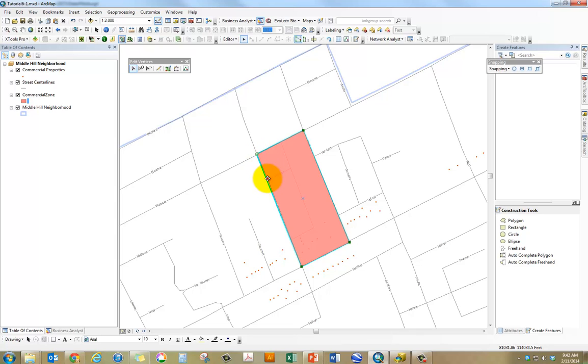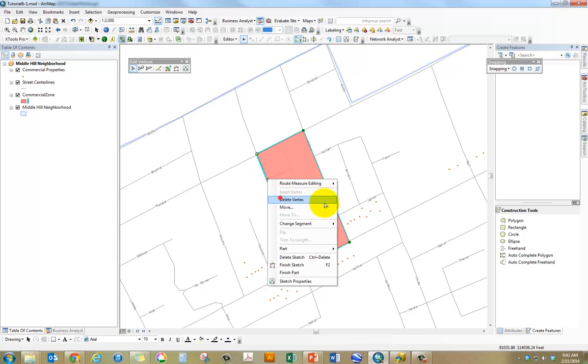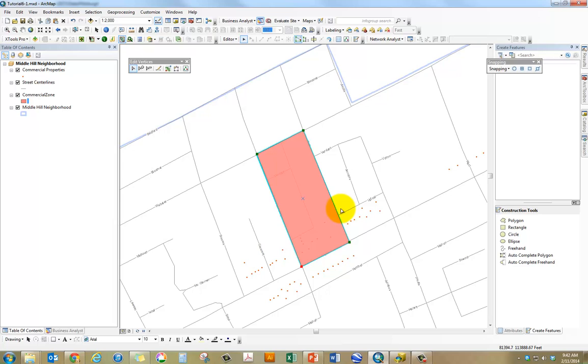Since I don't need this vertex anymore, I can right click and delete that vertex too. So that's how you create new vertices and delete vertices, and you can practice on the same concept again. It's very useful to practice, as you know.